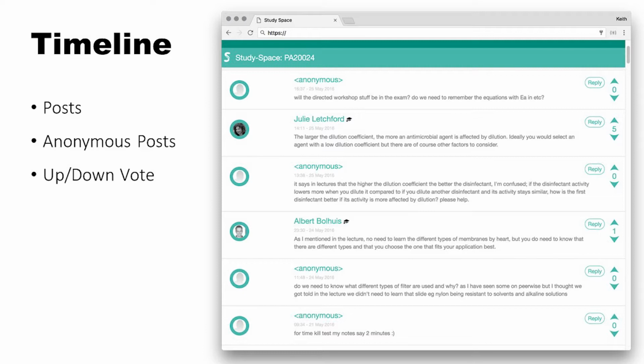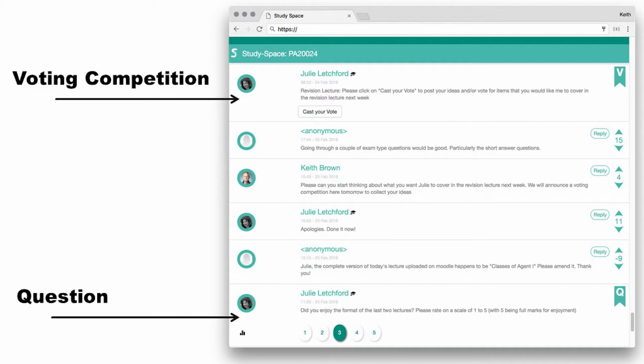As you can see, there are some arrows on the right-hand side, and it's possible to up and down vote any posts. The other things that an academic can do is create voting competitions and quizzes. At the top of the screen there is a voting competition, and at the bottom of the screen there is a question. You can see the V flag at the top there to denote a voting competition, and a Q for a quiz. And if we just look at those in a little bit more detail.